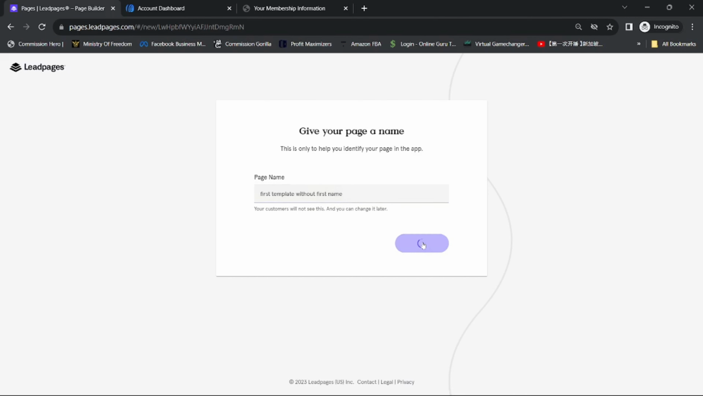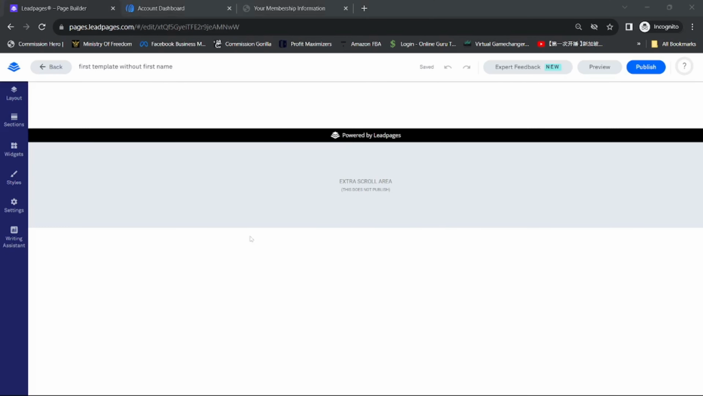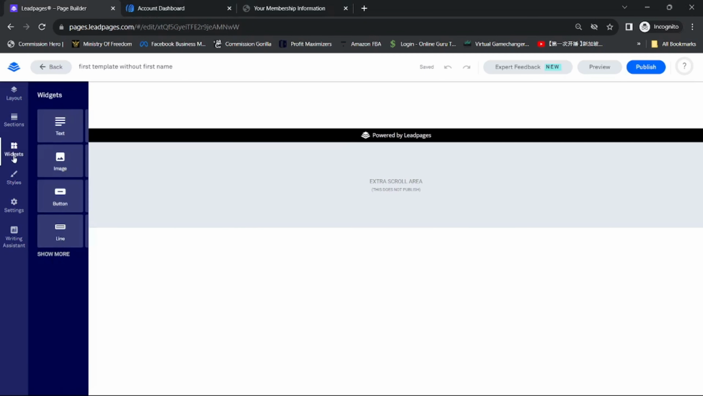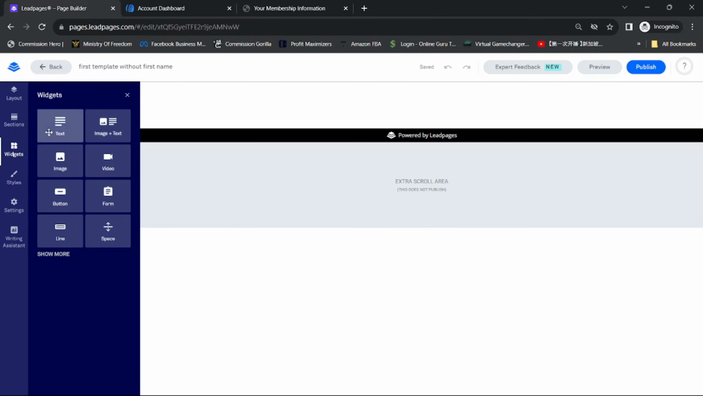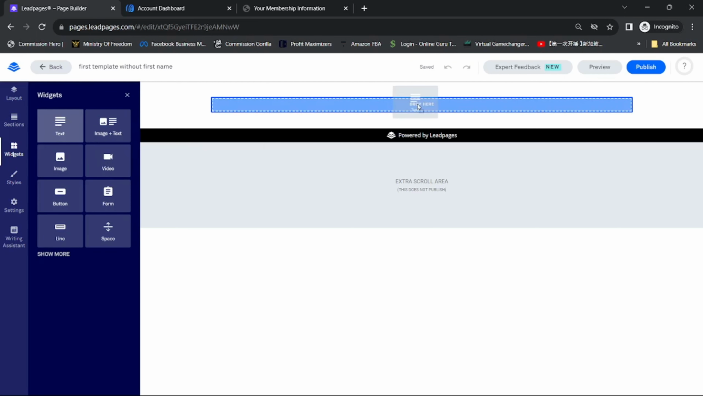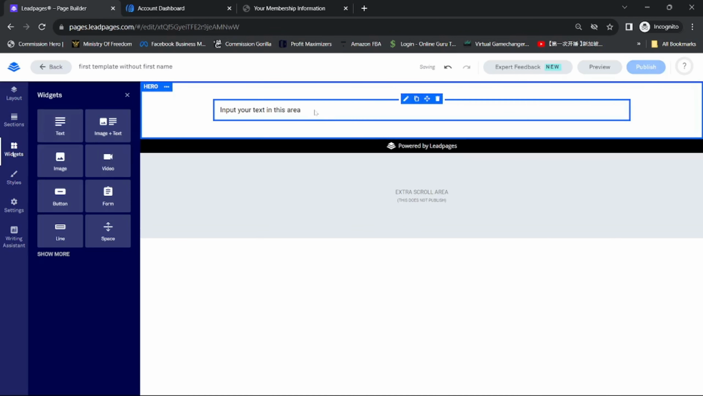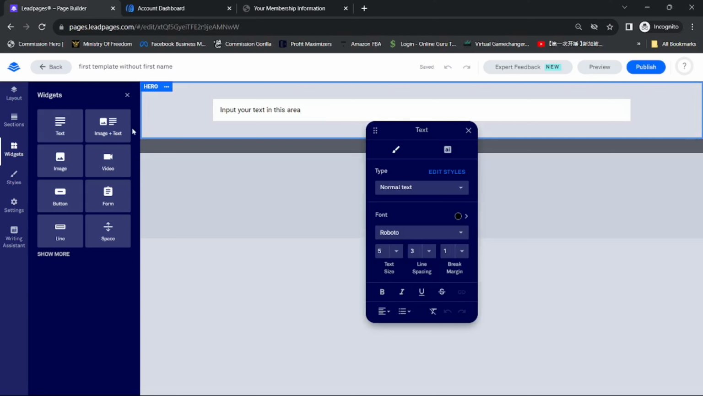Click on continue. This is where you see the main interface of how you're going to edit your entire squeeze page on Leadpages. The very first thing is to hover your mouse to the left, under widgets, and click on that. Now you see that there's text, image plus text, image, videos, buttons, forms, lines, and space. So go over to the text area, click, drag and drop it until you see this blue rectangular box here, and then release your mouse. From here, I'm going to copy and paste.